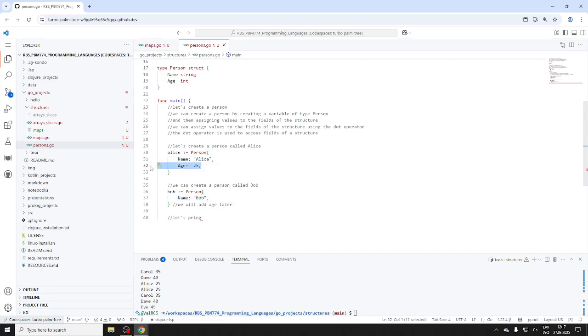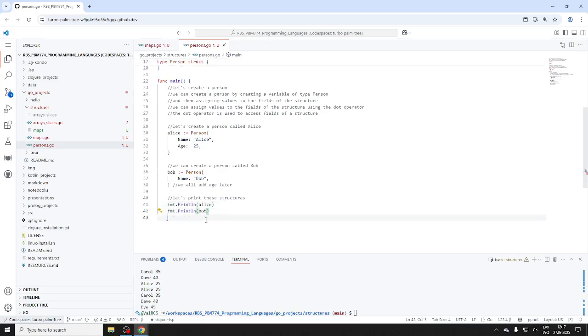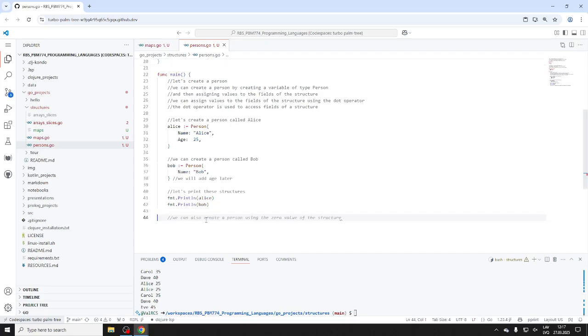Because it's a little tricky, of course. Now you switch around. If you delete or comment things, of course, it won't produce an error, right? So let's print these. What is going to be in these structures? Alice and Bob, right? So what is Bob's age going to be? I expect it should be 0, right?